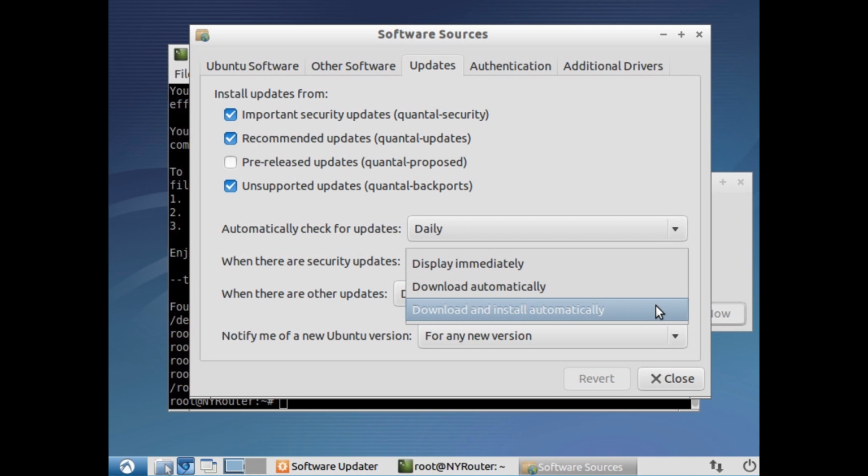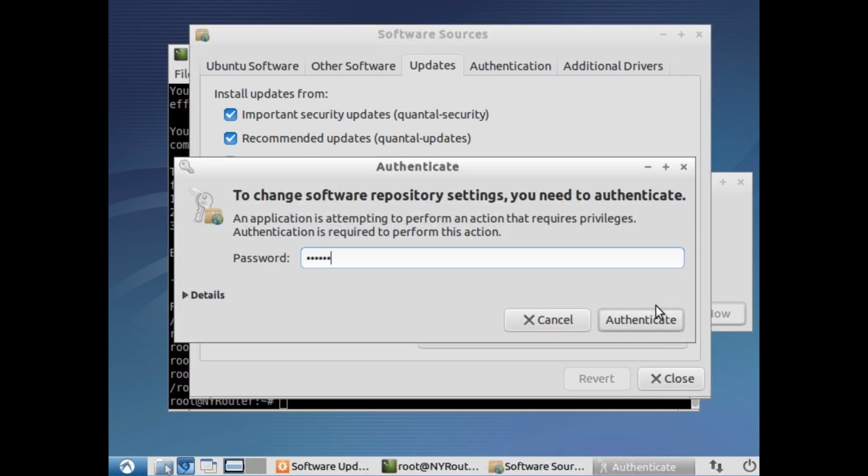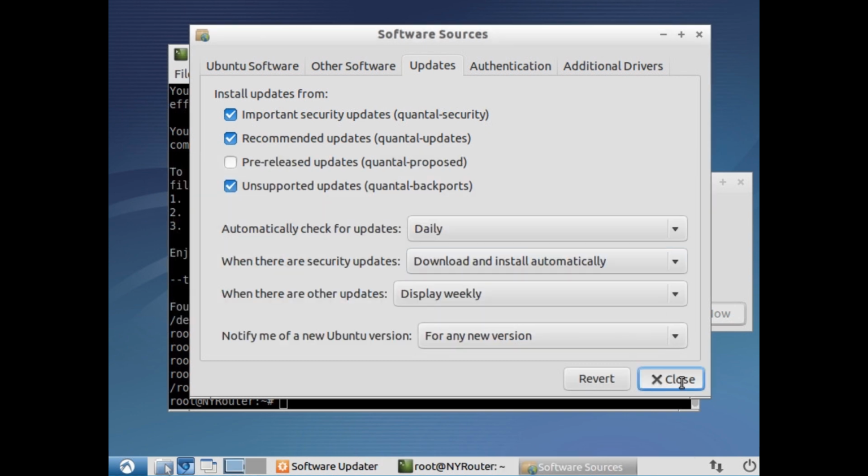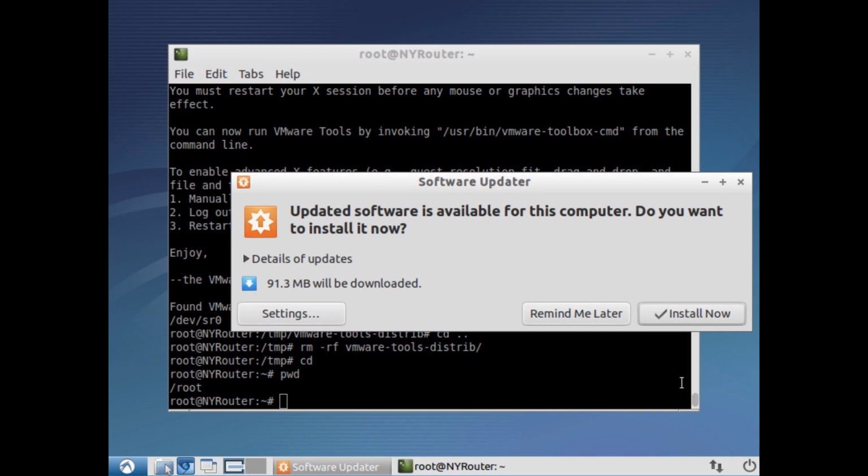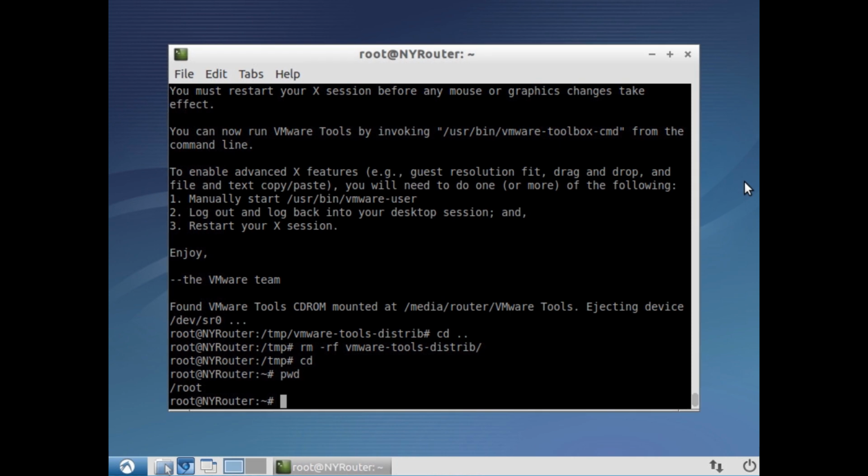Since this virtual machine will be used as a router, I want the virtual machine to run with as little administrator interaction as possible. Since I am changing an update setting, I will be prompted for a password. Once I exit out of here, the setting will be saved and the virtual machine will automatically update by itself. I will get a prompt stating some updates have been found and do I want to install them. In this case, I will close the dialog box and not install the updates at this time, as I want to install the updates from the command line.